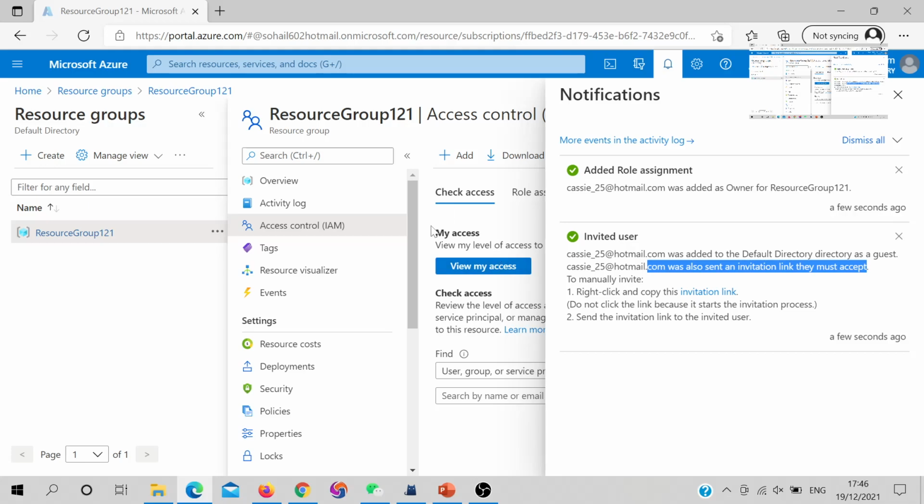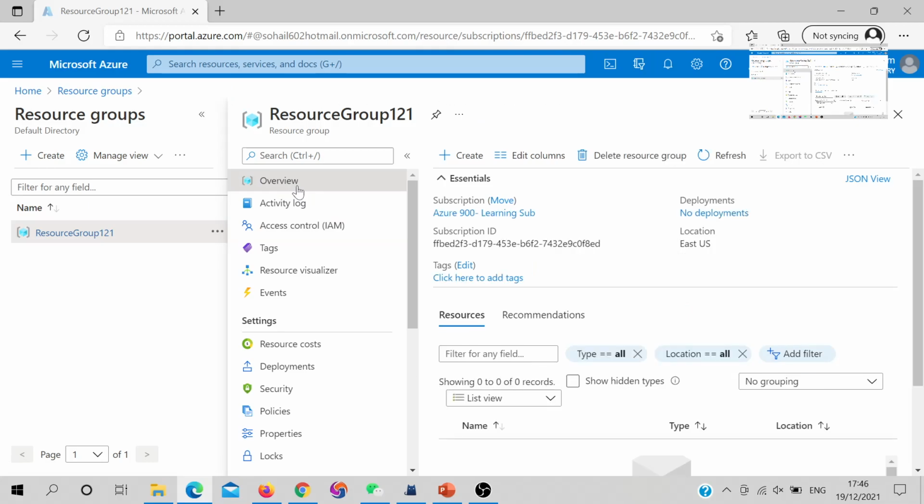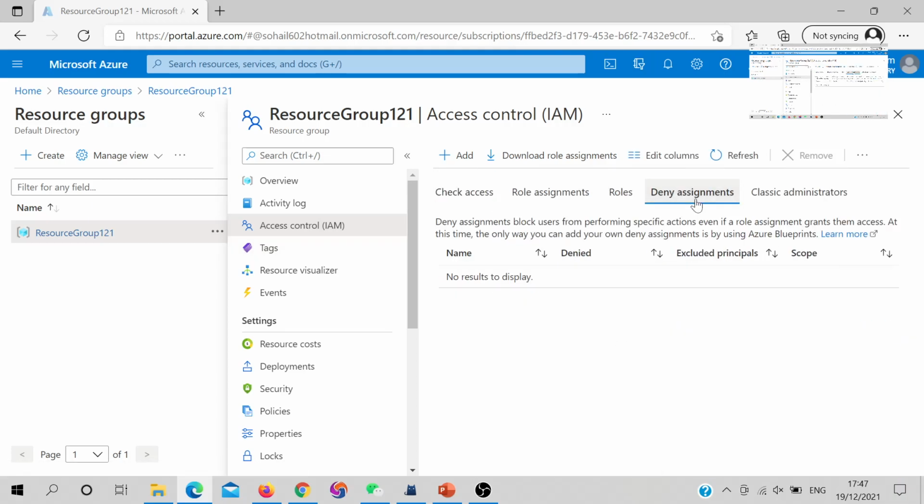So if I want to remove her, I can just follow the same practice to remove her from my Azure cloud or whatever I want. So I can go to here, or just remove or deny assignments. We can do that here.